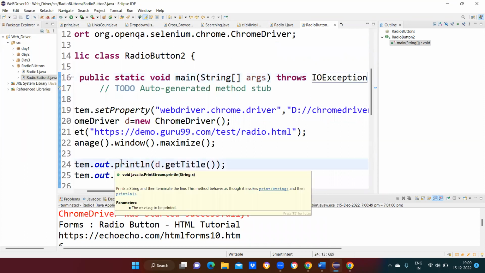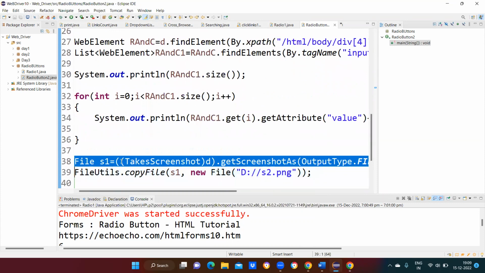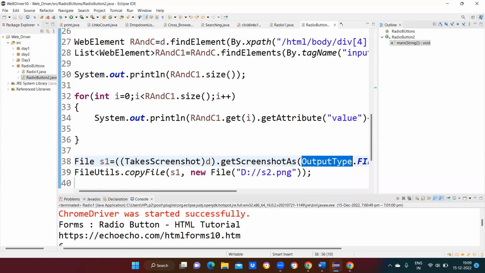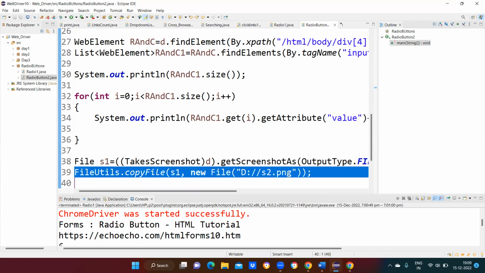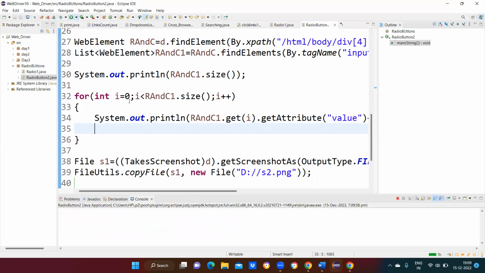See what it is showing: the first line indicates that I am going to take the screenshot of the page, the radio buttons and checkbox window. Whatever output I take, I'm going to store it as a variable in a file called S1. I want to move S1 to some other file, so FileUtils dot copyFile. Which file do I want to move? I want to move S1 to a new file. Where do you want to move? In D drive. What is the file name? S2. What is the extension? .png. Save the file. Now run as Java application.